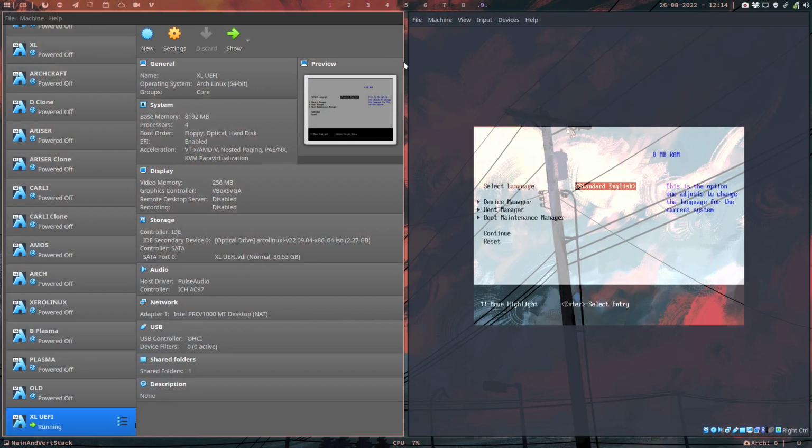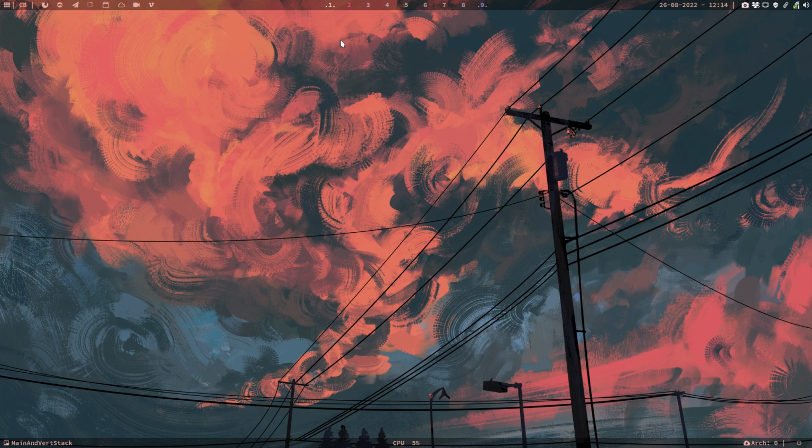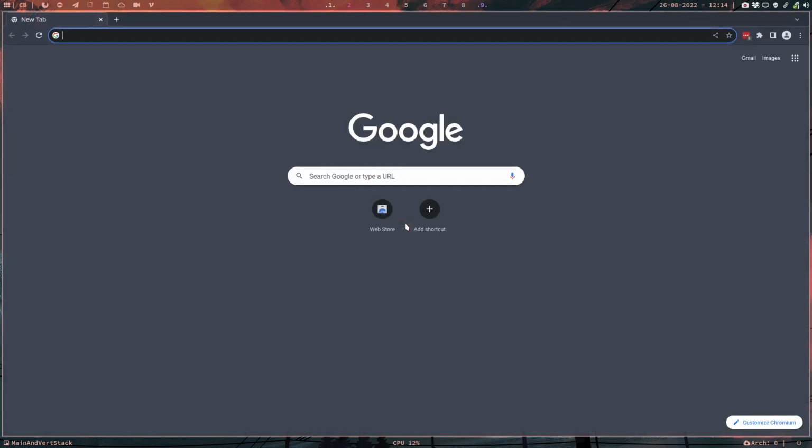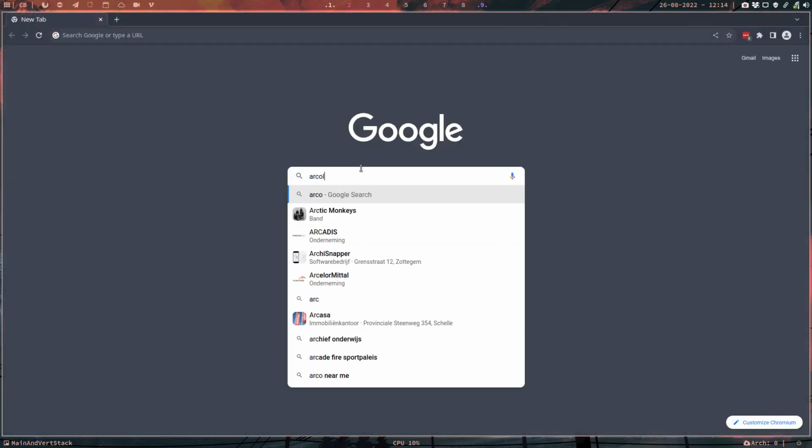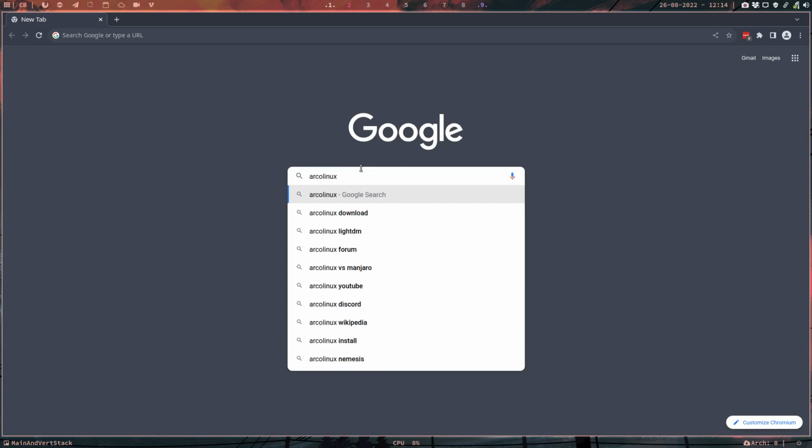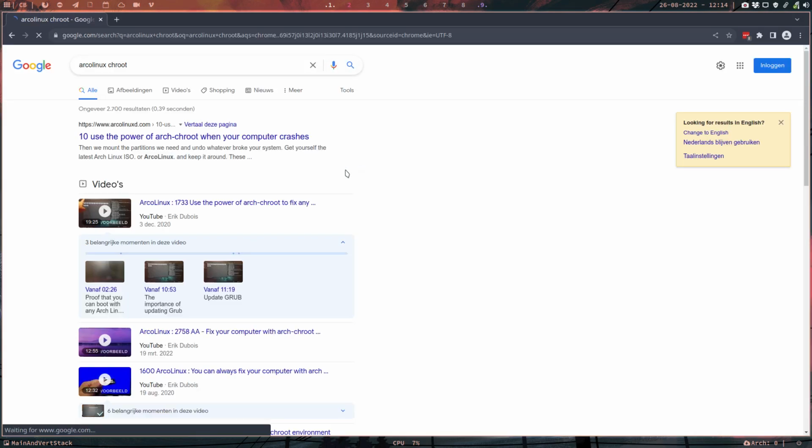This is the firmware, this is the settings of your motherboard. In my case, it's a VirtualBox. In the other machine that I have on my left, it ends up in this. And no way to get back to the system unless you learn how to chroot. So chrooting, Ctrl-Alt-G probably is best. If we go for ArcoLinux and then chroot or arch chroot, let's see what we get.